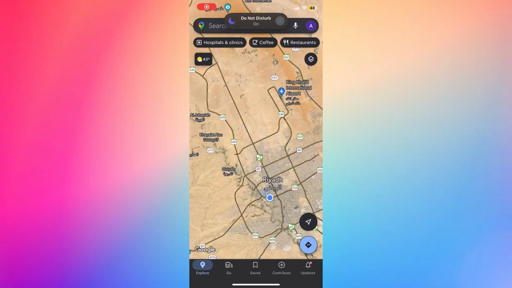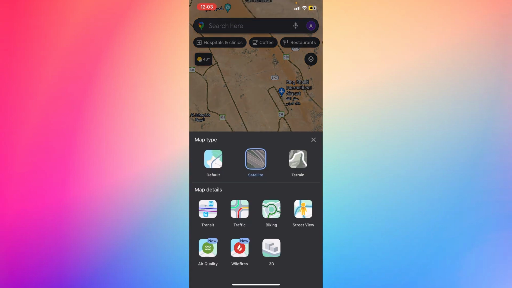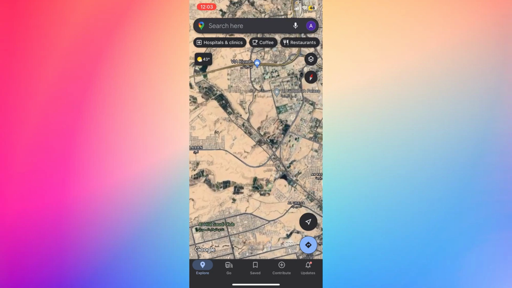My name is Adam. How to open Street View on Google Maps. So you're going to click the double layer at the top right here, under the restaurants, and you're going to see basically Street View by clicking Street View, right? And you're going to cancel, and you're going to see right here the Street View and all that.